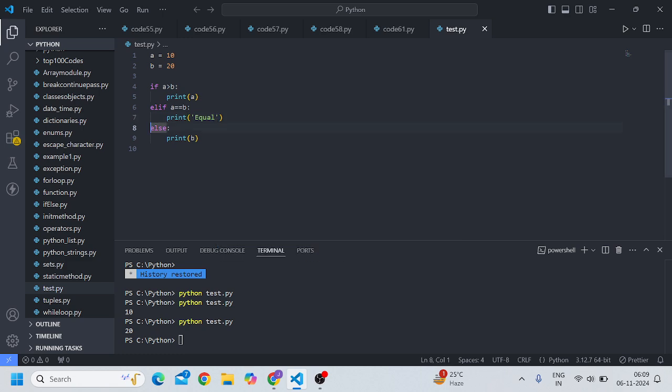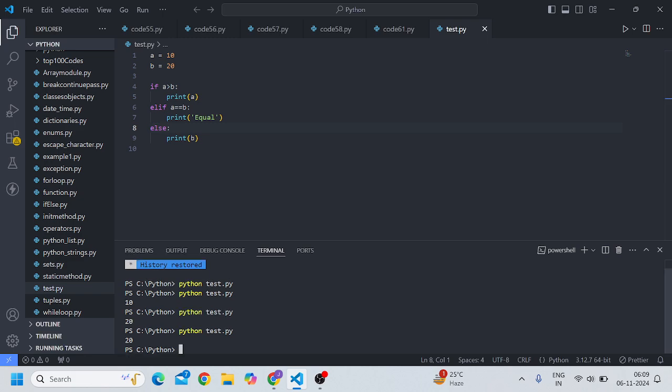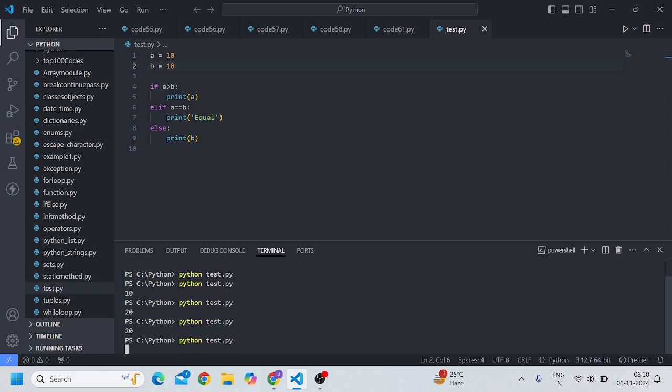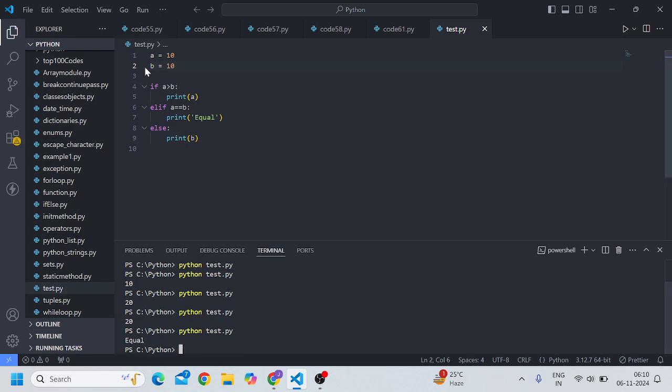Now we will run. Obviously we know a is not greater than b. a is not equal to b. So b will be printed. First I will print and show you. See. But now let's make a and b equal to check if our elif block is working. See, equal is running.